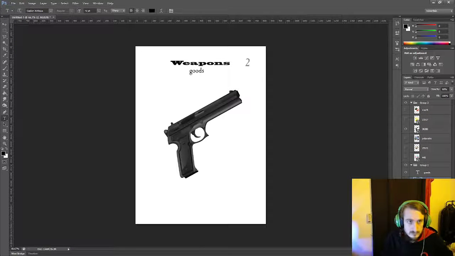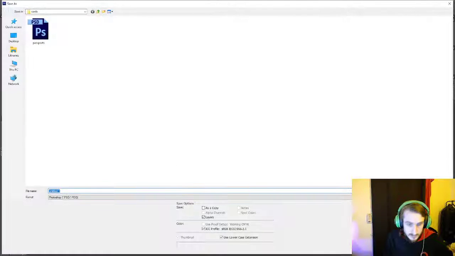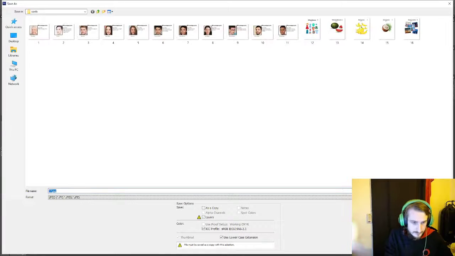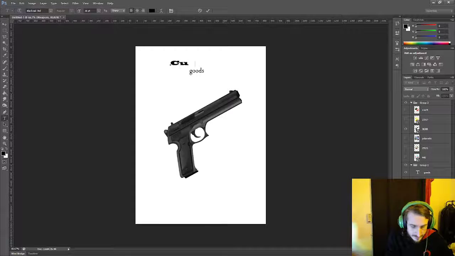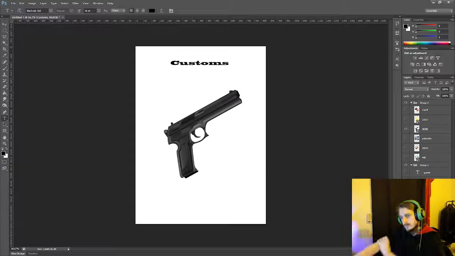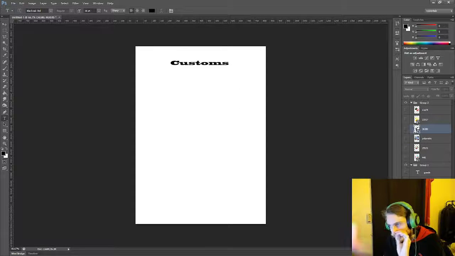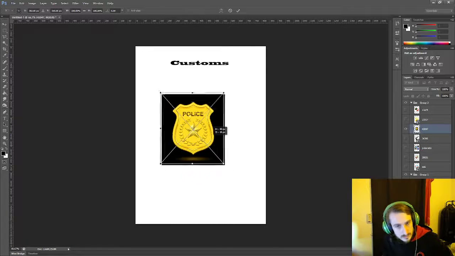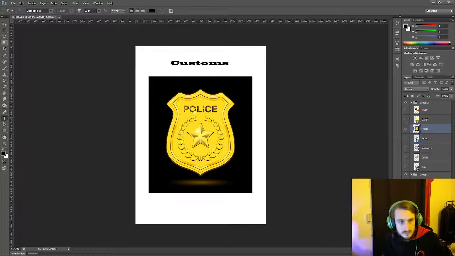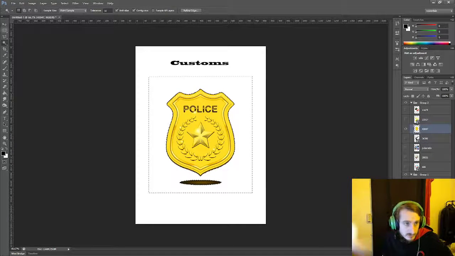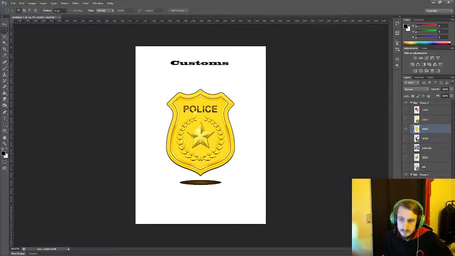That's not what I meant to do. 17. Okay, and then... is not a goods. I am going to edit it, which is okay. I should be able to magic wand this. Pow. Just delete all of the black. That's fine.